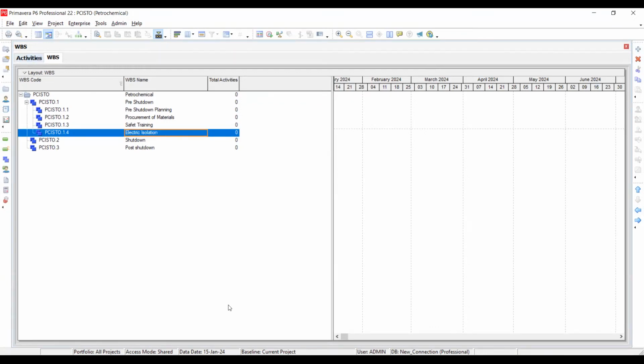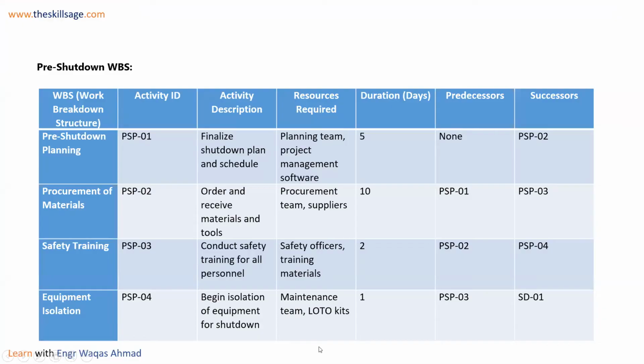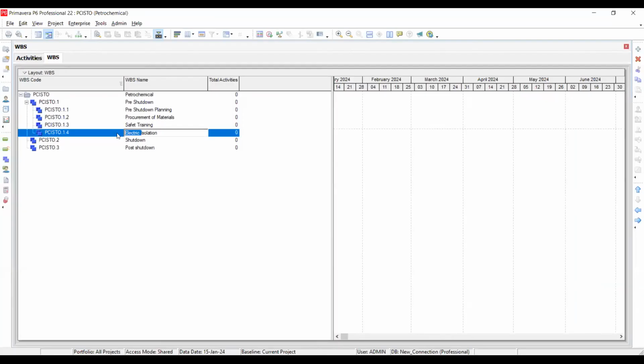And again, I'll be sharing this one with you people, okay? Equipment isolations, not only equipment, huh? Make sure, because there are certain types of isolations: mechanical, electrical, pneumatic isolation. Maybe it shutdown. Now we are going to make the shutdown WBS further.